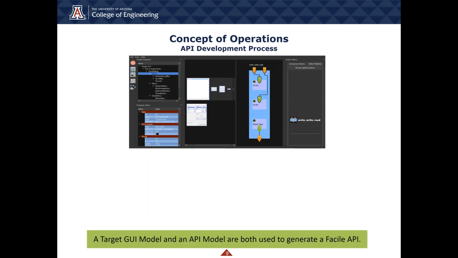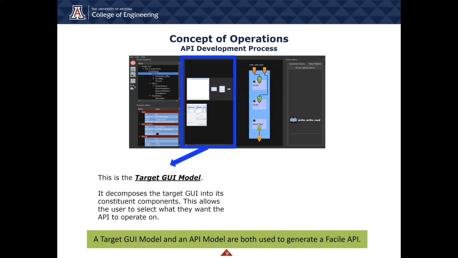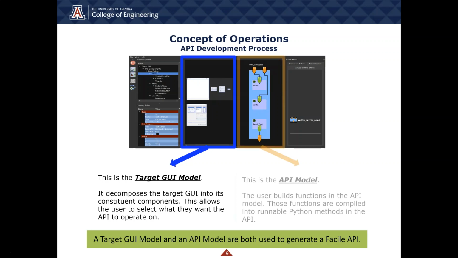To generate a Facil API, the user must build 2 models. These models describe the structure of the target GUI and the actions to be performed on the target GUI.